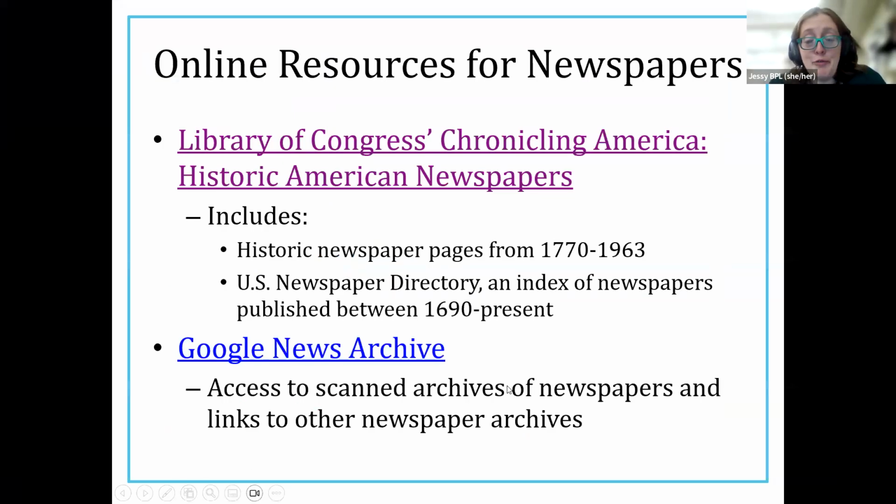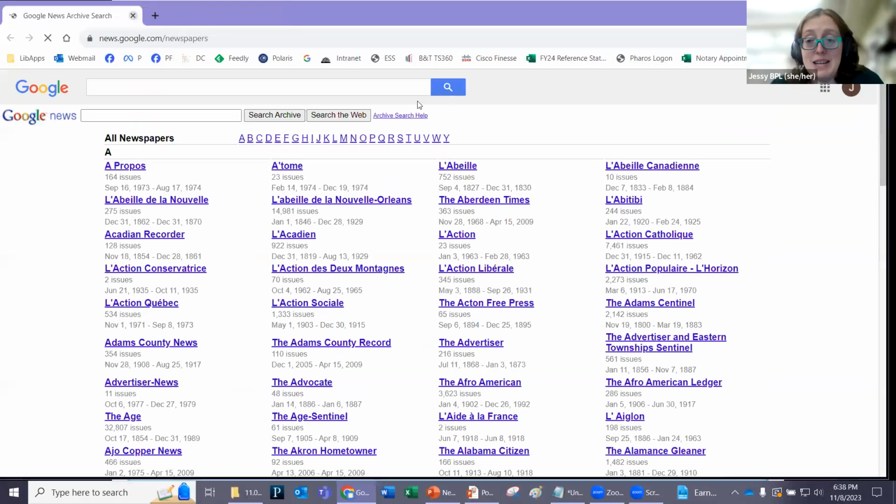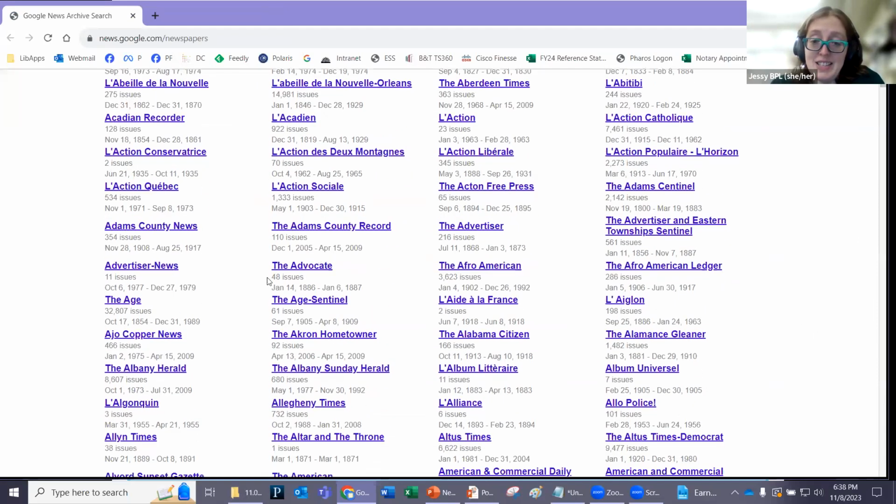So another excellent free resource is Google News Archive. Yes, Google actually is useful sometimes. This is their newspaper archive. As you can see here, they have newspapers going back into the 19th century. And again, completely free. You can just click on these and look at them.